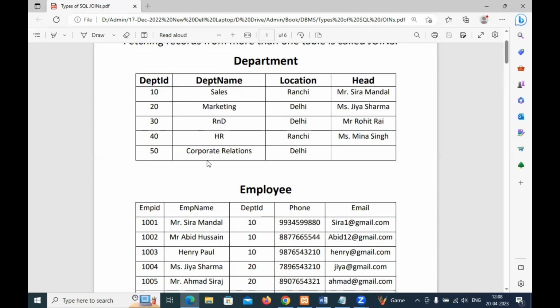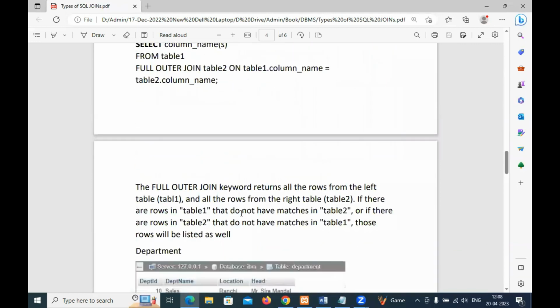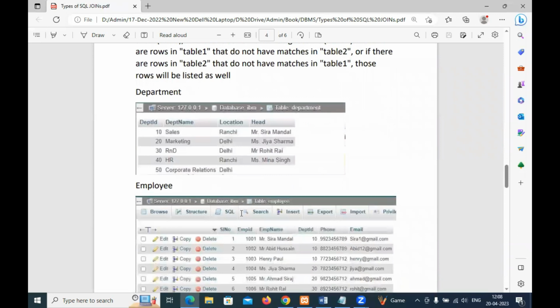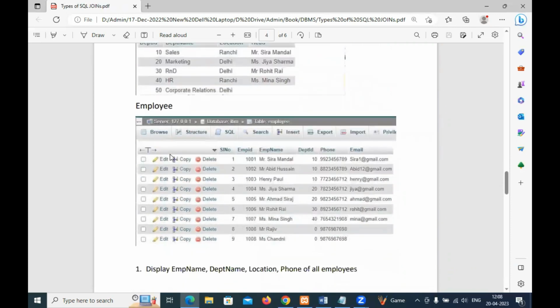So whenever we want records to be taken out from more than one table, there usually is a common column. So here we have a department ID, common column. Now let us come to the example. Suppose we have the same records inserted in the database. So we have department table, these are the records. We have employee table, these are the records.